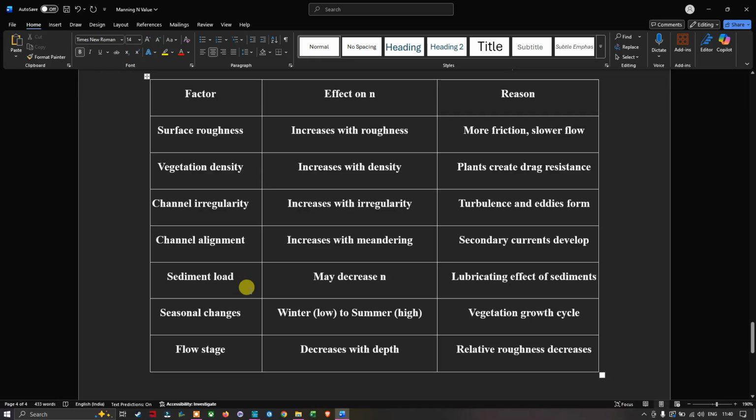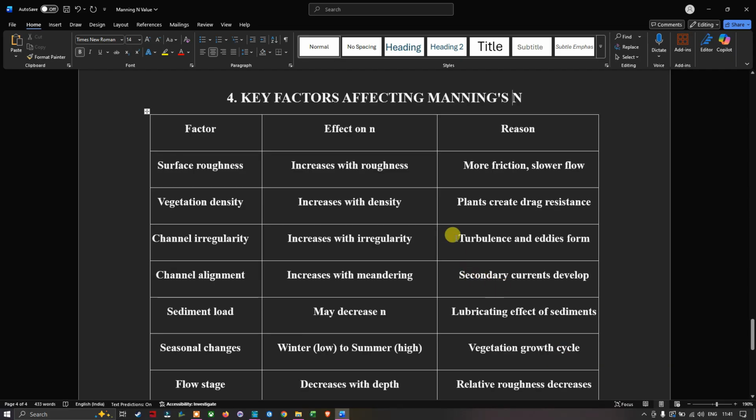It affects the n value: lubricating the effects of sediments, and seasonal changes, like winter is of low n value, and in summer it is of high n value, and vegetation growth cycle. And last is flow stage, so n decreases with depth, and the possible reason is related to the roughness decrease. So this is how I can enter the Manning's n value for your flood analysis.